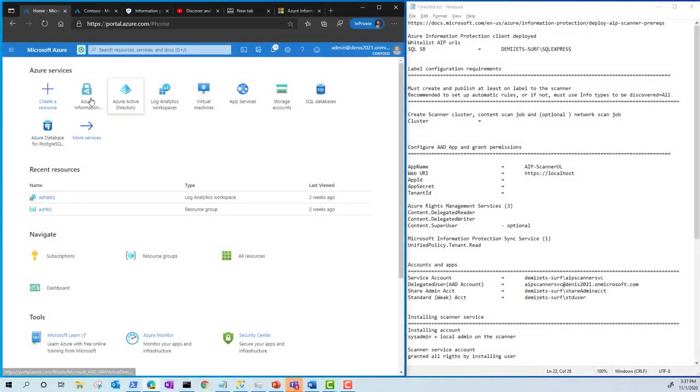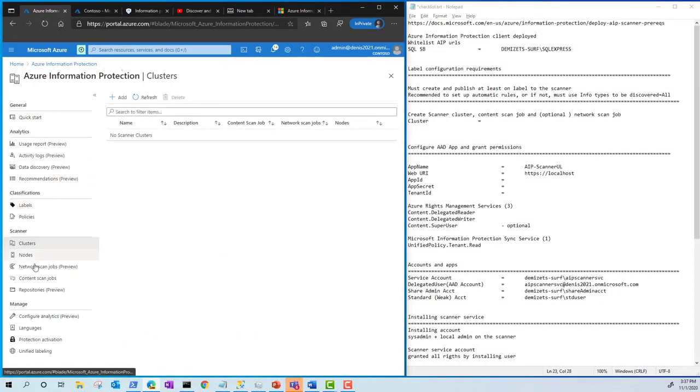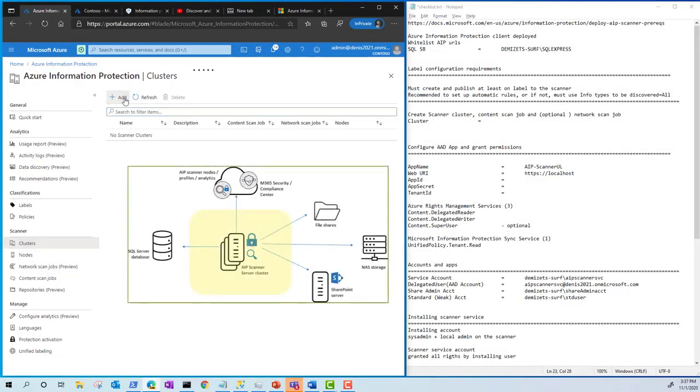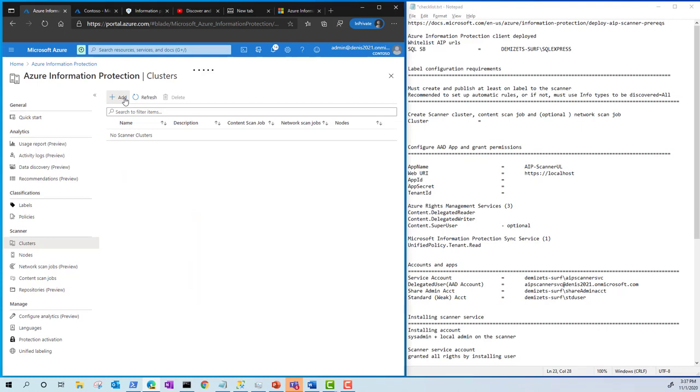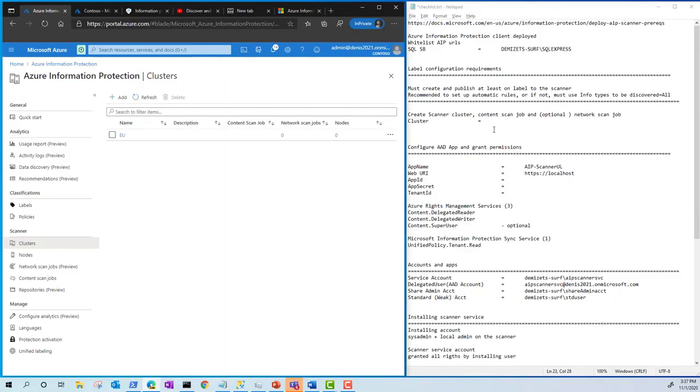Now we'll navigate into the Azure portal and create our scanner cluster. A scanner cluster represents a group of scanner machines that work together to distribute the scan load and complete scans efficiently. The machines in your cluster must be co-located in the same geographical location and must be connected to the same SQL database. At this point, we'll just select Add and give our cluster a name, and log that name in our checklist.